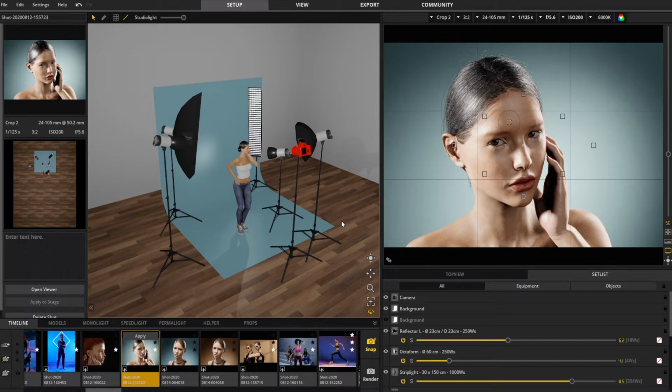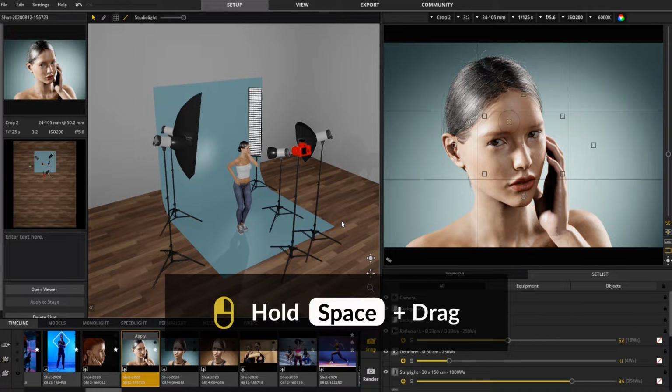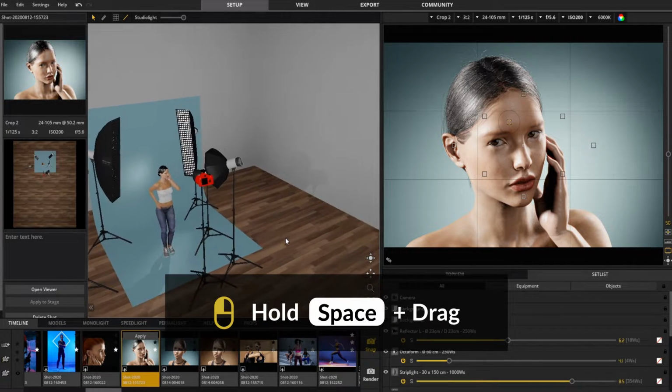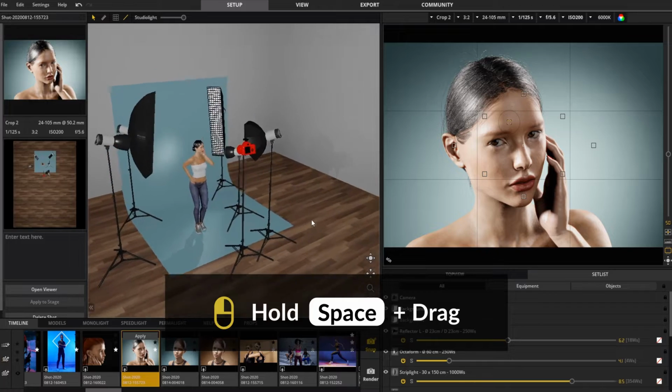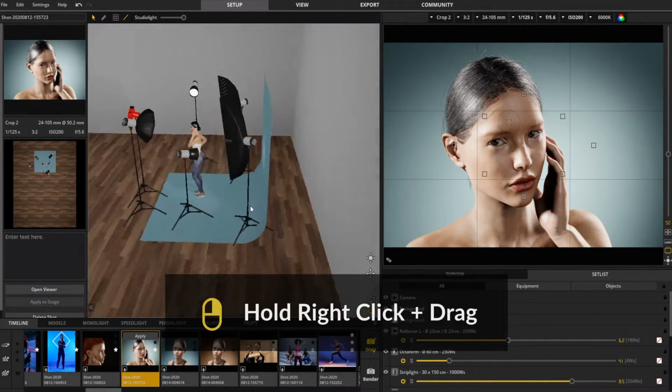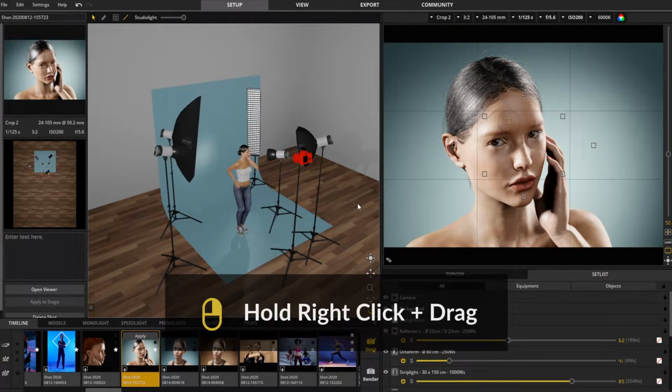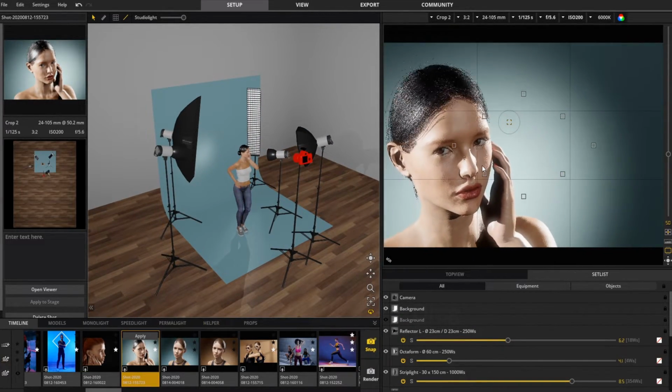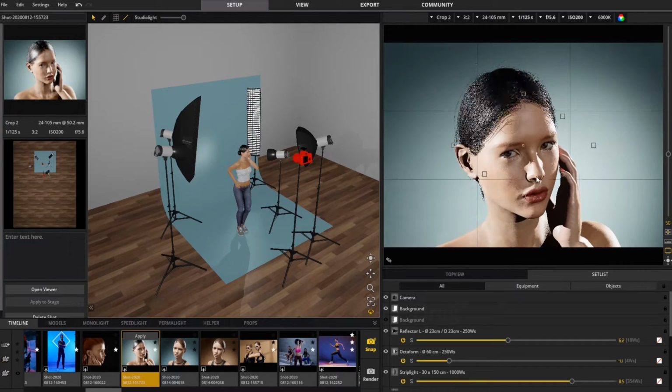Navigation in the studio area. To move the view in the studio area, hold down the space bar and drag with the left mouse button pressed. To rotate the studio area, hold the right mouse button clicked and drag in any direction. In this way, you can also rotate the camera view in the preview camera here on the top right.